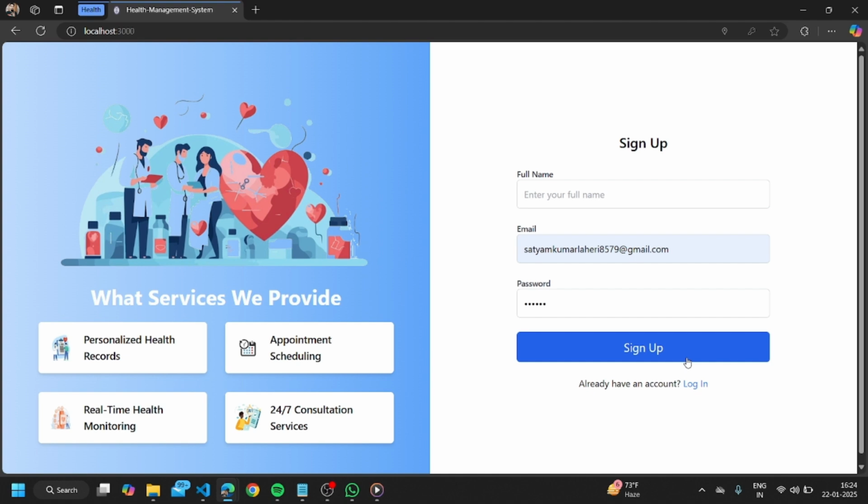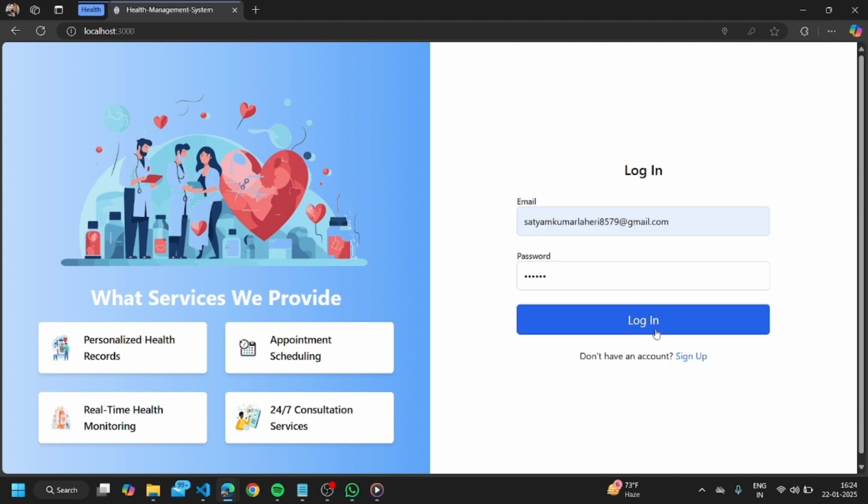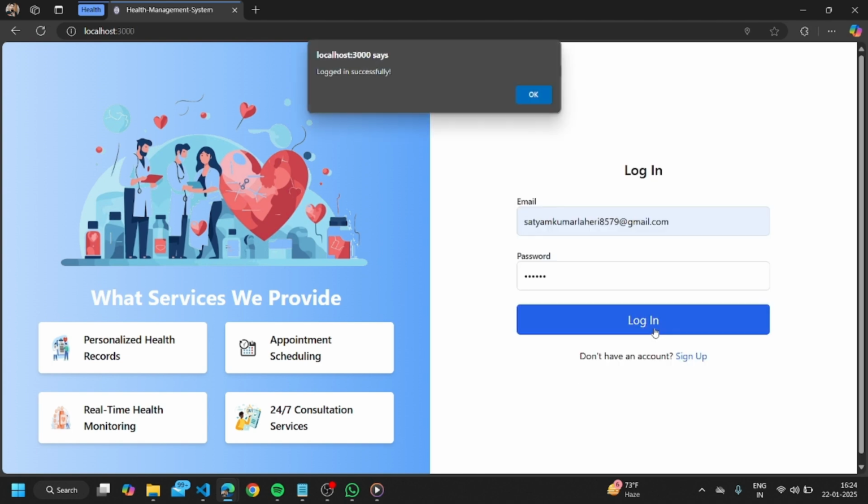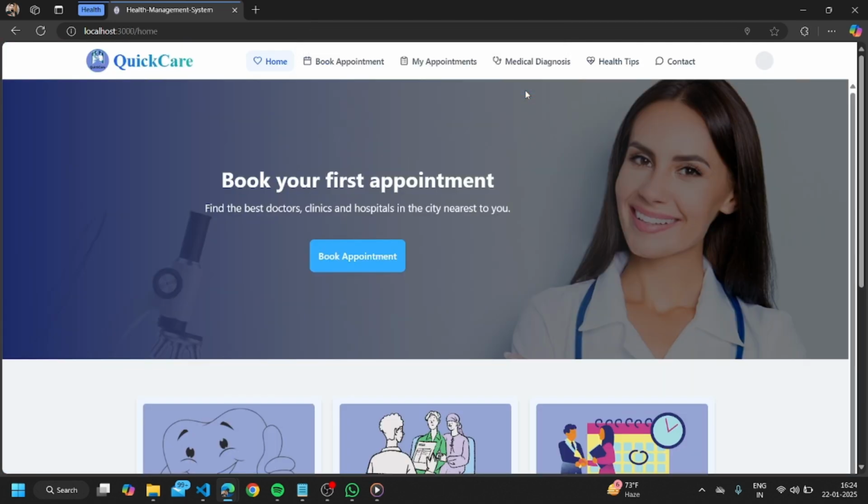The first feature is secure user authentication. Using Supabase, we have implemented a robust login and registration system that ensures user data is encrypted and protected. Here is a demonstration of how a user registers and logs into their account. You can see the user-friendly interface and quick authentication process. This is the foundation for accessing all the other features of our platform. So now we will be showing you the features of our web app.